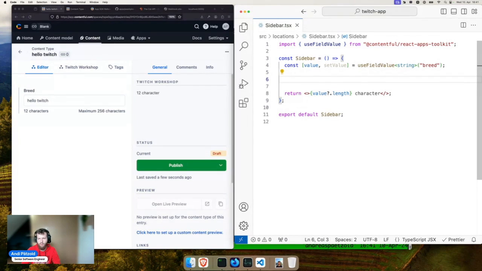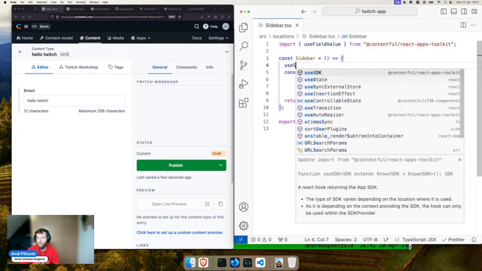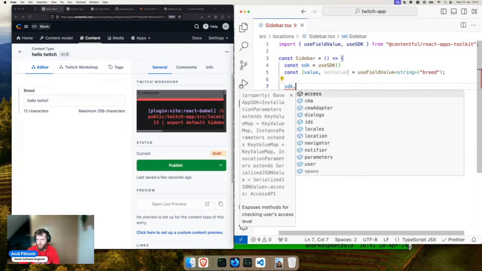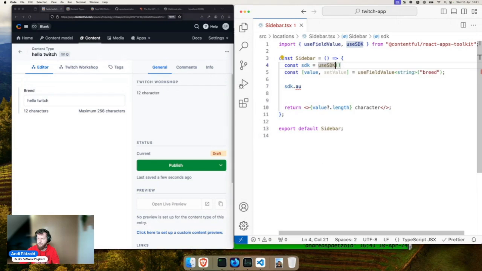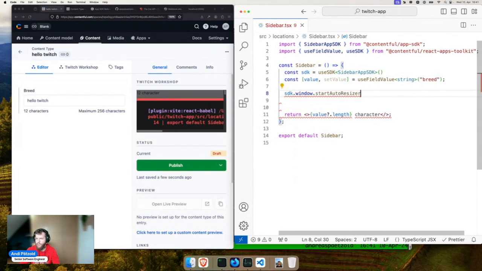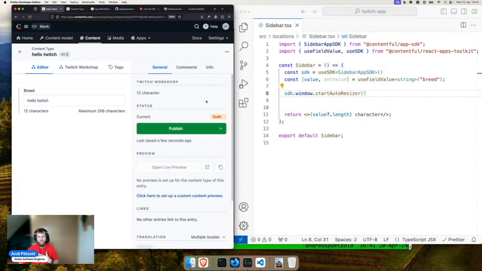When you want to use the SDK, for example for Vue, let me quickly do this again in here. You can say App SDK, then window.startAutoResizer, and that in the background triggers a small mechanism that figures out how tall the app is, how much screen space it requires, and that way updates the iframe automatically.